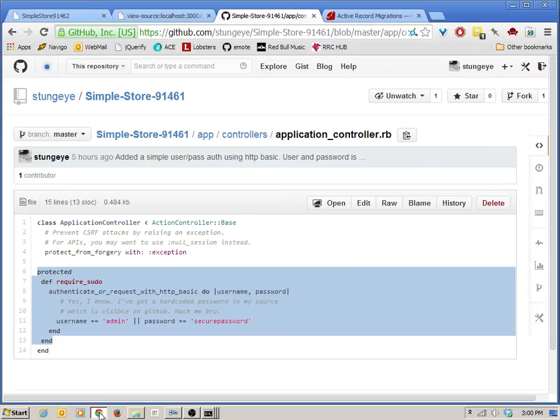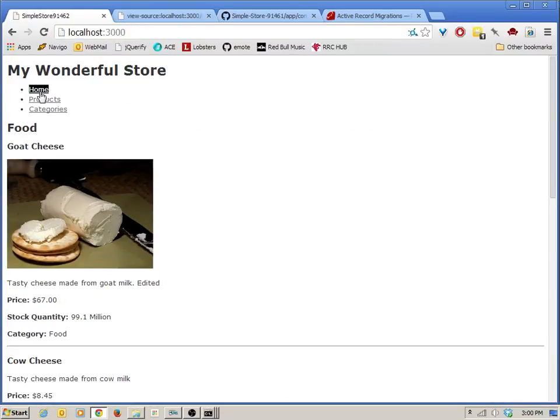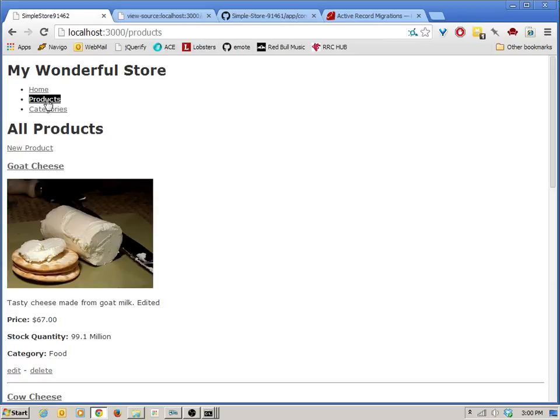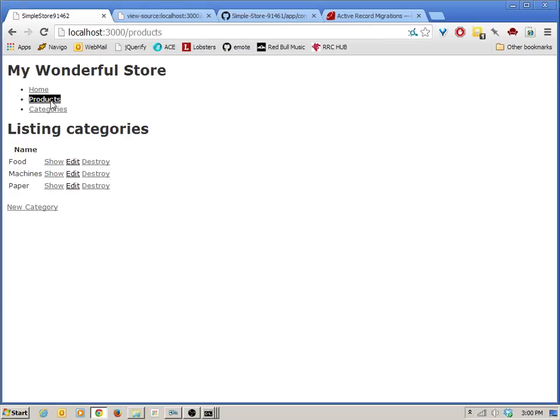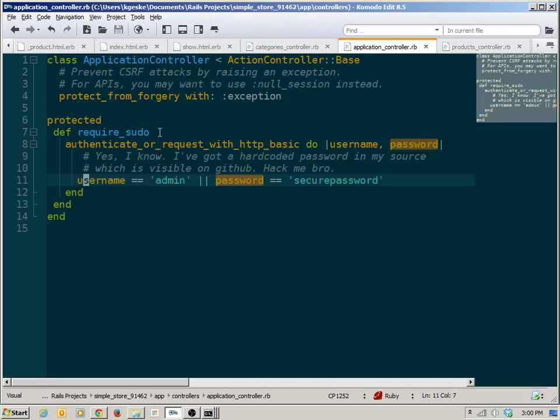So we can go and check this out. If I go to home, I should be fine. If I go to products, let's see why this isn't working. Require sudo with an admin. I wonder if it's because my browser is caching the password from this morning. Admin user.